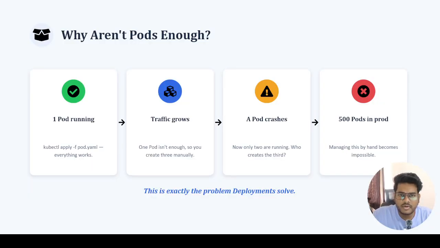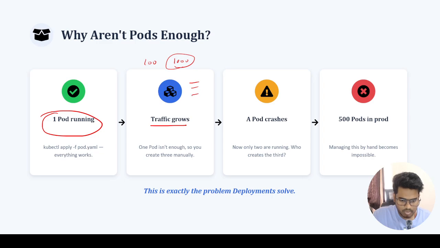So let's just begin first with why pods are not enough. So the very first thing, one pod is running, everything is fine, right? We did kubectl apply -f, one pod is running, it's cool. Now your traffic grows. Previously you were getting around 100 requests, now you are getting 1,000 requests. Okay, so obviously one pod is not enough to handle. So in that case, suppose you bring 2 or 3 pods as well.